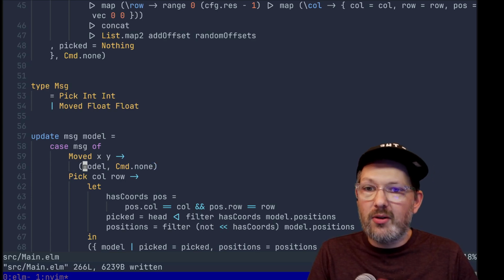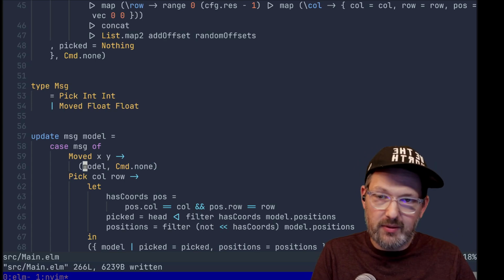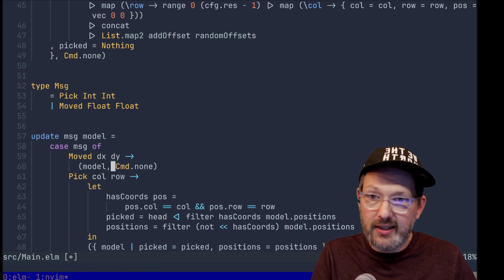So now the only thing that's left to do is update the current puzzle piece with the delta that I have here. Let's maybe call it dx and dy.